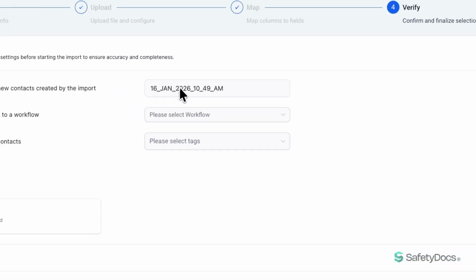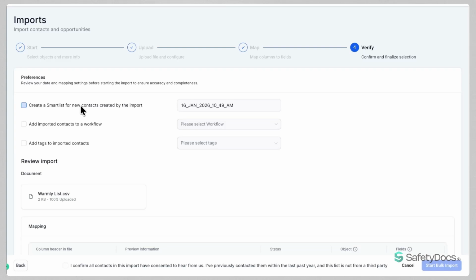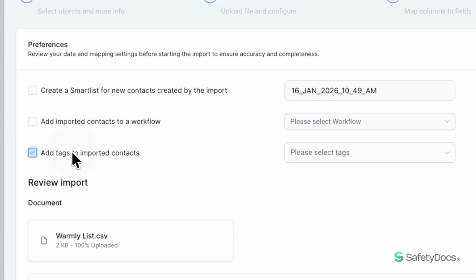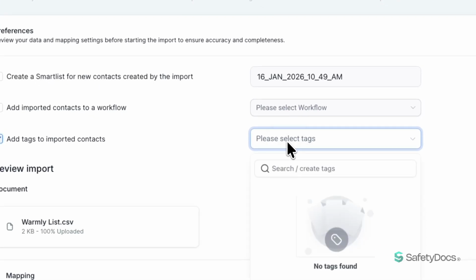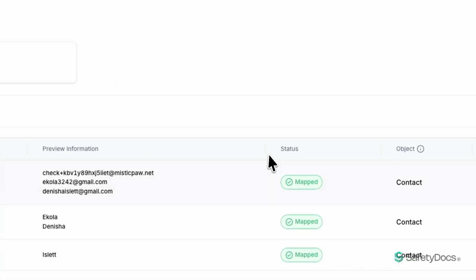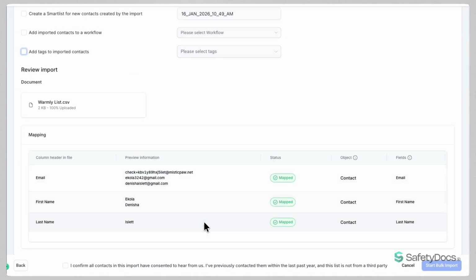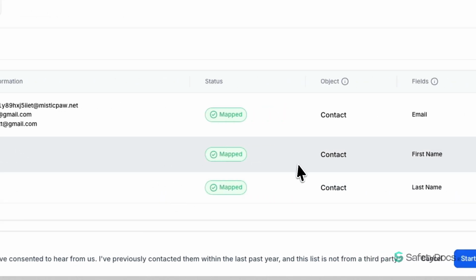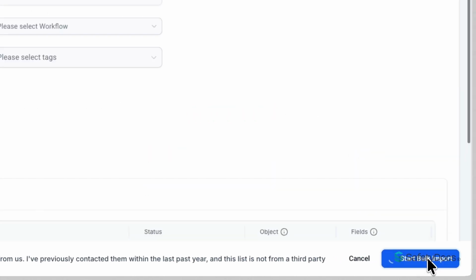We can then choose to create a new smart list for the contacts that we are importing. We can choose to add imported contacts to a specific workflow. If we check that, we can choose one of our optional workflows inside of our account. We can also choose to tag imported contacts if you would like a specific tag record attached to new contacts added. You can then once again confirm the mapping, click on Confirm that you have the proper consent, and you can click on Start Bulk Import.